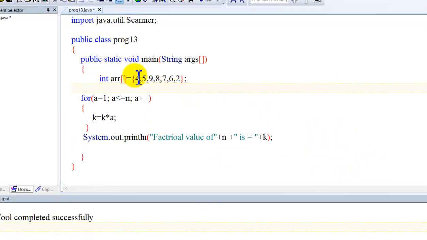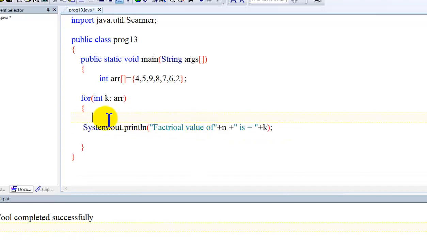I want to print all these values. I don't know how many there are, so what will I write? This is the integer k colon, and this is the syntax for the same data type with any variable, and print AR.